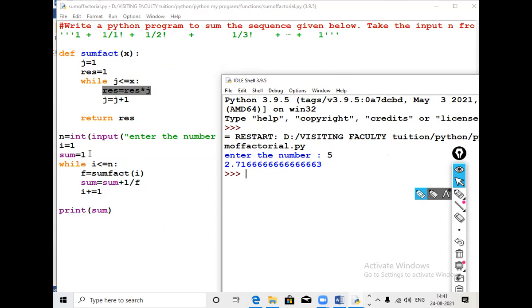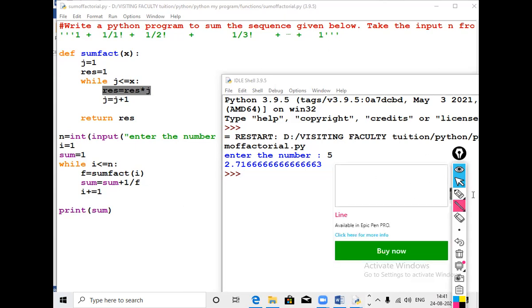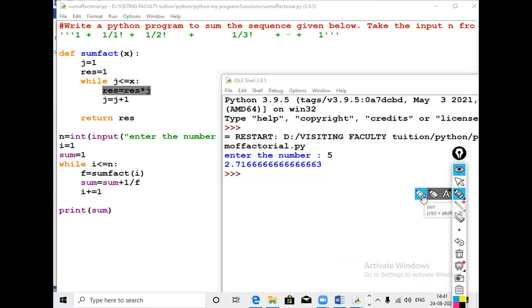N equals 1, i equals 1, sum equals 1. i less than or equal to n. 5, 5 will pass it. i is 1, 1 का find out हो गया. I will pass 1. तो 1 पास हुआ. 1 का factorial is 1. तो 1 plus 1 upon 1. Factorial 1 का output 1 आया.